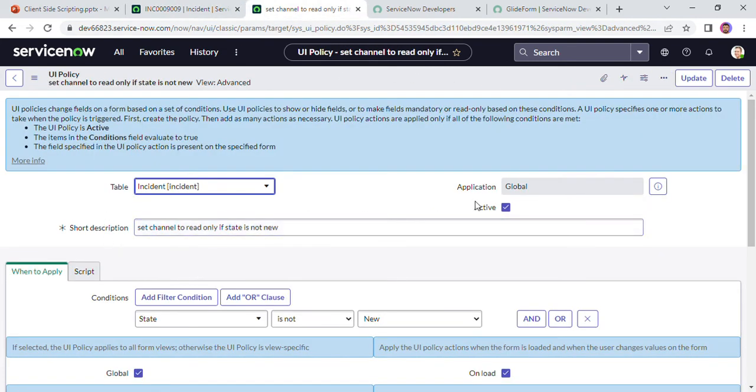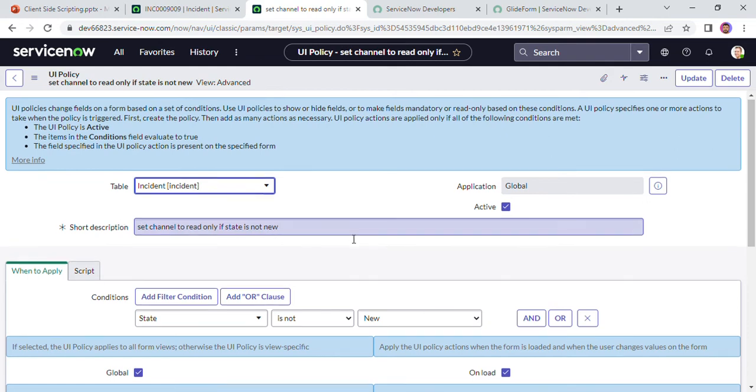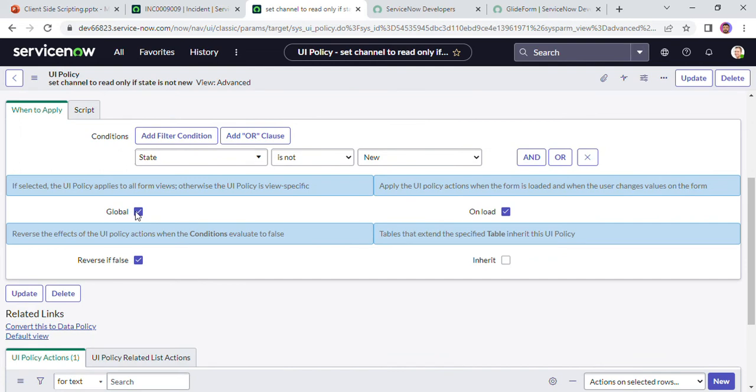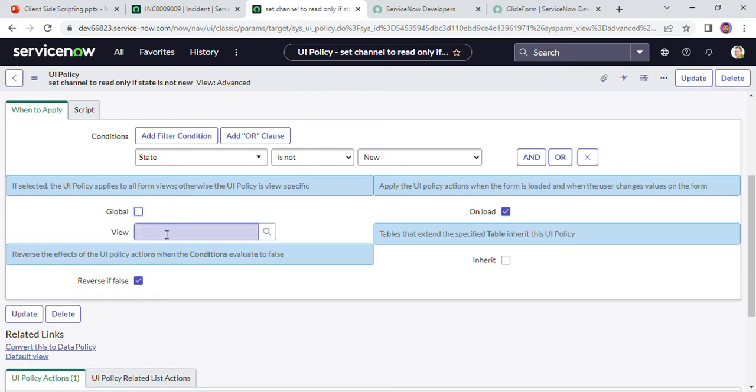To create a UI policy, you need to fill the name of the UI policy in the short description. UI policy doesn't have any name field, so you need to put the name in the short description: set channel to read only if state is not new. When to apply, just put the condition here, state is not new. And global is similar to what I said in the client script. If global is checked, it applies to all views. If global is unchecked, it applies to the specific view. You can mention the view here.